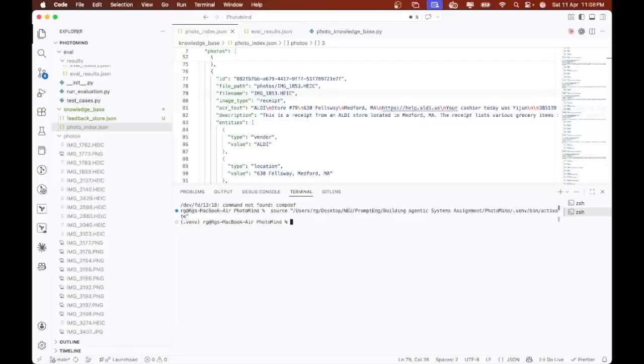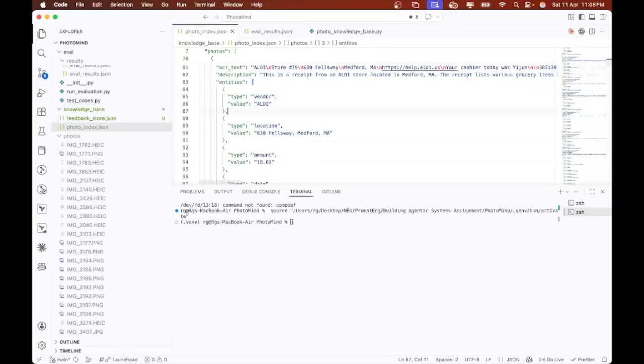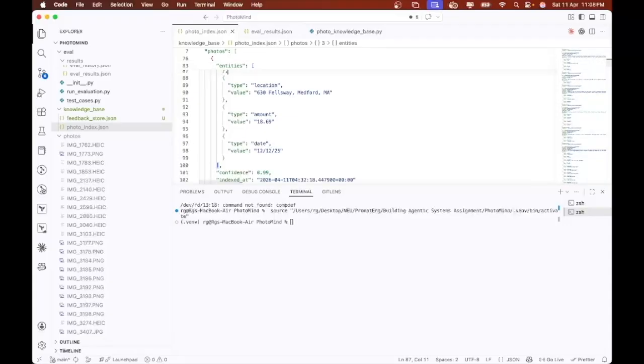The ingestion pipeline scans the photo directory and runs GPT-4o Vision on each image. It pulls out the image type, any visual text via OCR, a written description, and structured fields like dollar amounts, dates, and vendor names. Here's the knowledge base after ingestion. Each photo gets a structured record. For this Aldi receipt, it got the vendor name and the total of $18.69. The store address is in Medford, MA, and the date as well.